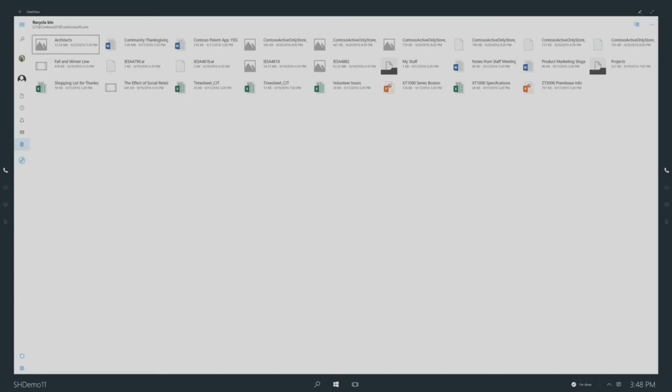The last view here is the recycle bin. And of course, this is where you go to delete the files you don't want anymore, and also to restore the ones back to their original location.